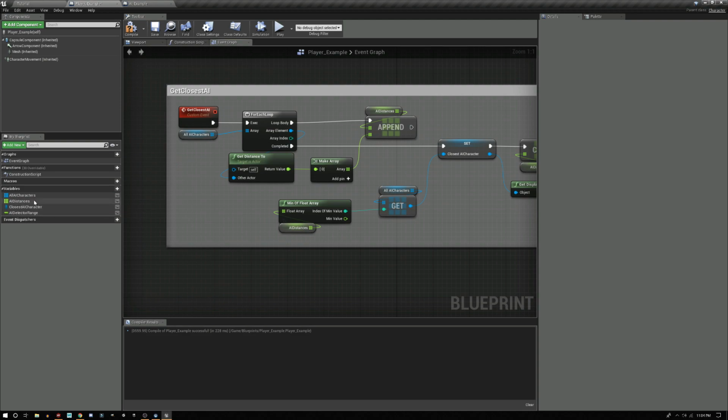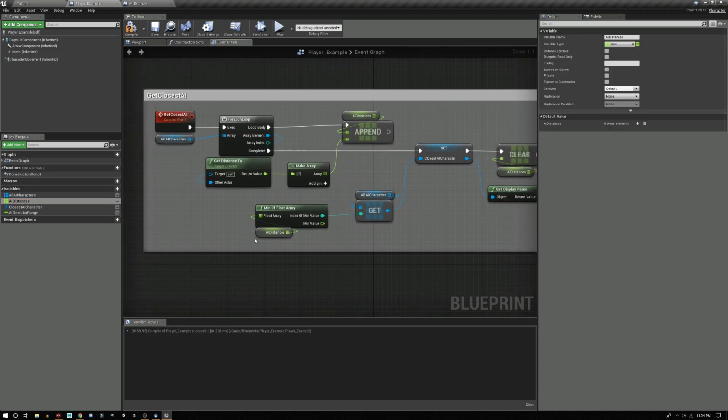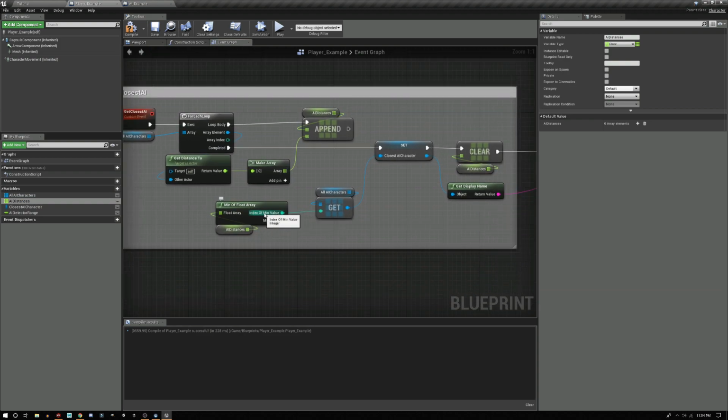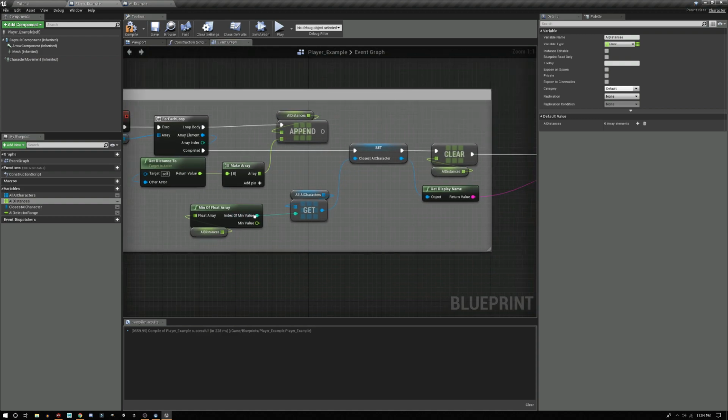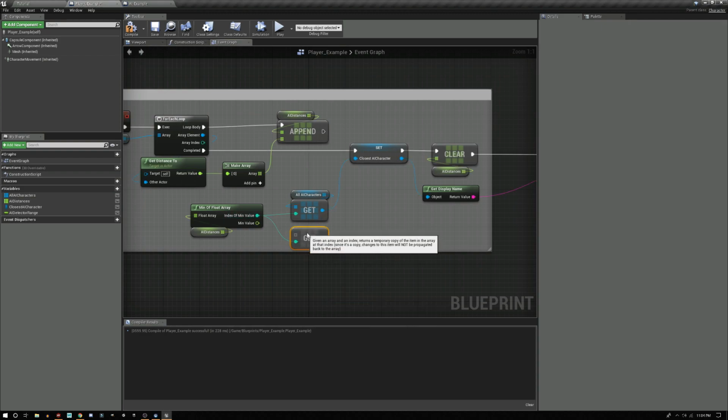Now grab your variable that we made earlier, AI distances, and drag it into the float array. And then on the output, index of minimum value, we want to take that integer and type get. Under array, you'll see get a copy and get a reference. Do not use a reference, it will not work. It may change automatically if you accidentally use it, but we need get a copy. And that is what we're using here.